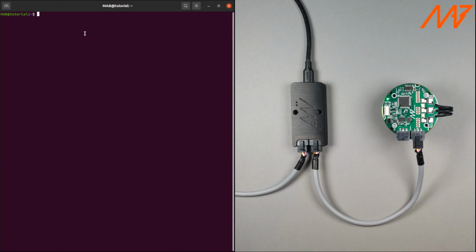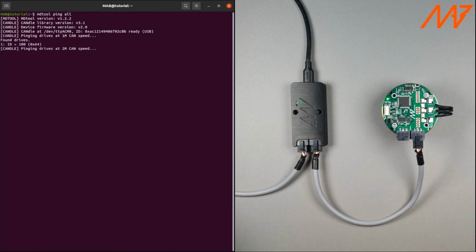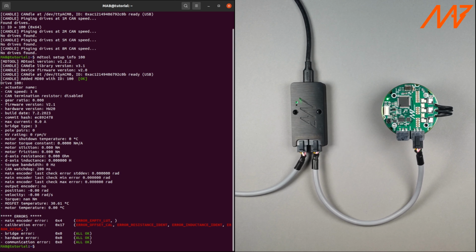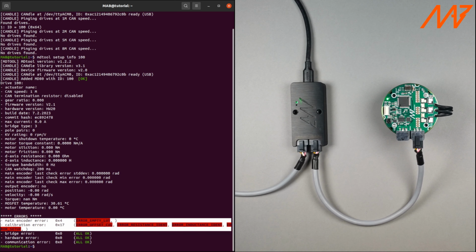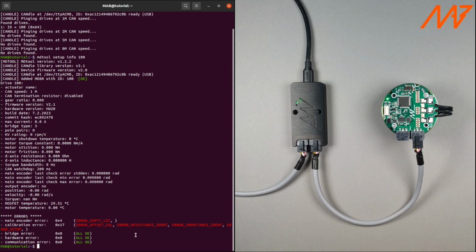First, let's check the ID of our actuator using the MDtool ping all command. Okay, we can see it's 100. Now let's see the details of the setup. We can see the errors depicted in red. You should always deal with the setup error first. To clear it, you have to download a config file that matches our motor.